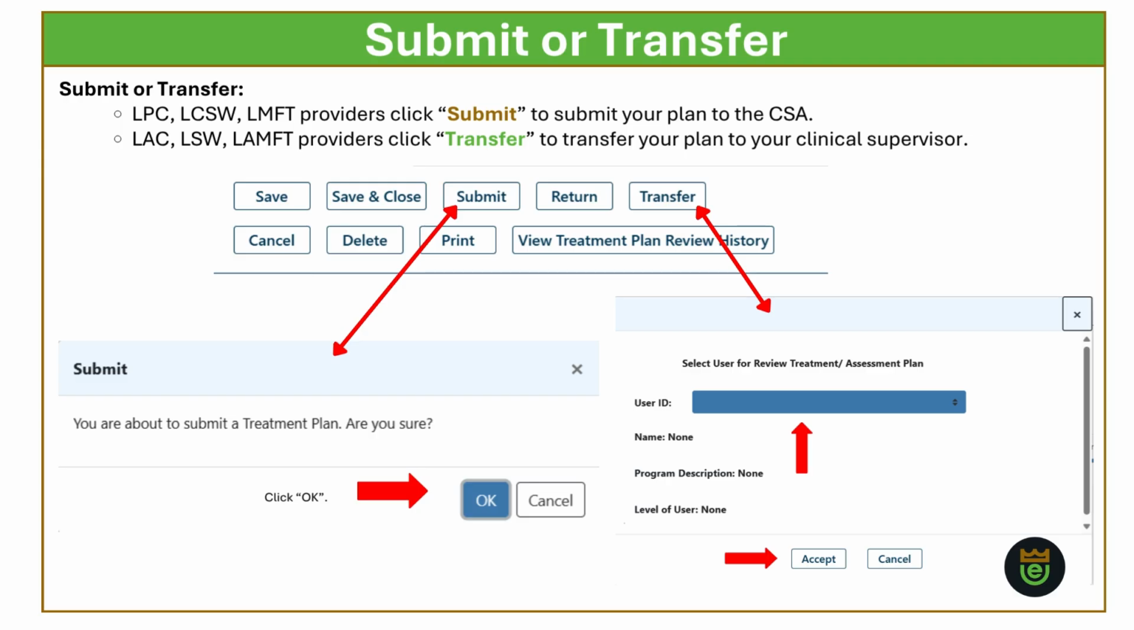Once you've made the appropriate selection, remember to choose your clinical supervisor from the drop-down menu and then click Accept. After this, simply click OK to finalize the step. These steps ensure that your plan is routed correctly, and it's crucial to follow them accurately to maintain a smooth workflow.